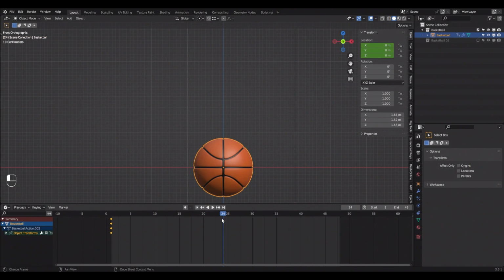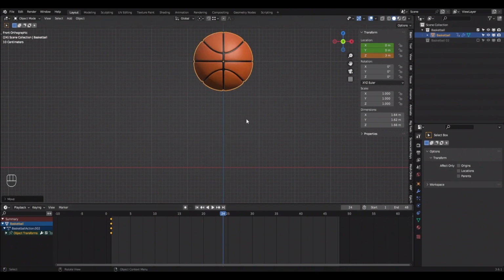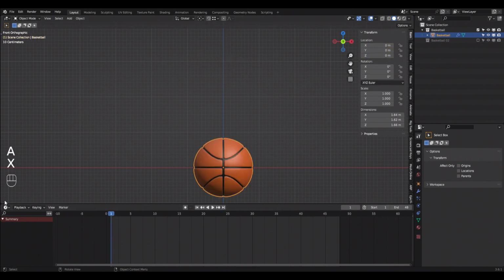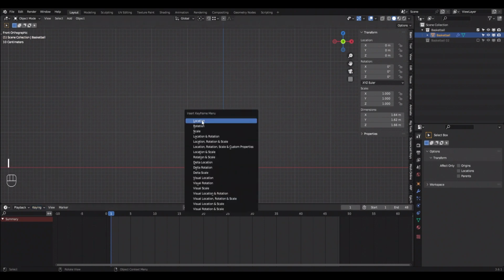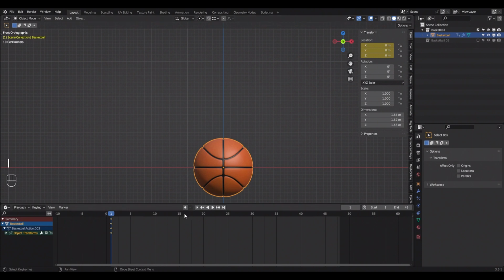At frame 24, I move the ball again to G Z 3. I press I and the keyframe for the location is instantly inserted. I'm going to delete keyframes. Clear the keying tab. There are other ways. You have to insert the initial keyframe, then make changes to the frame you want.